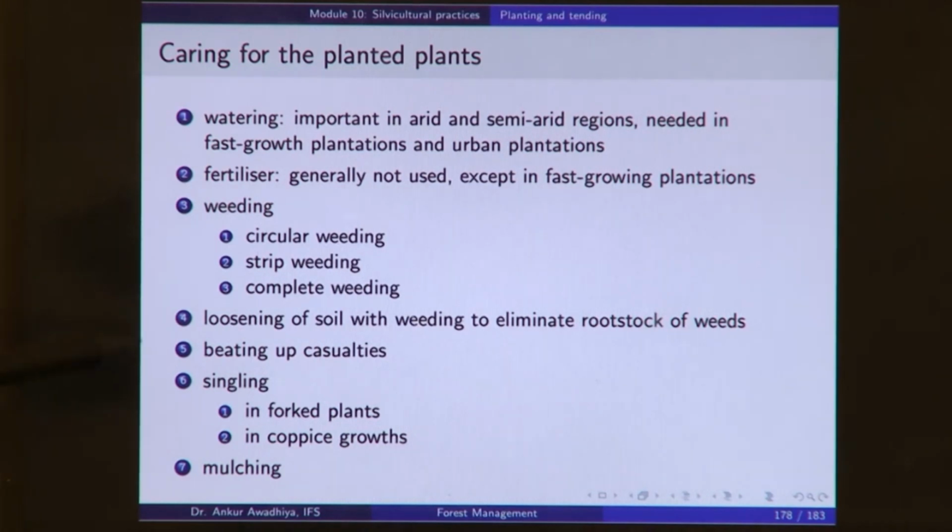Next is beating up of casualties, which means that in the plantation, after some time when you go to your plantation site, you might see that a few plants have died out. So, those plants will be replaced with new plants, and this is known as beating up of casualty.